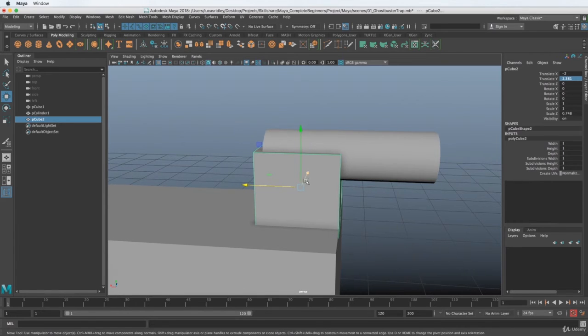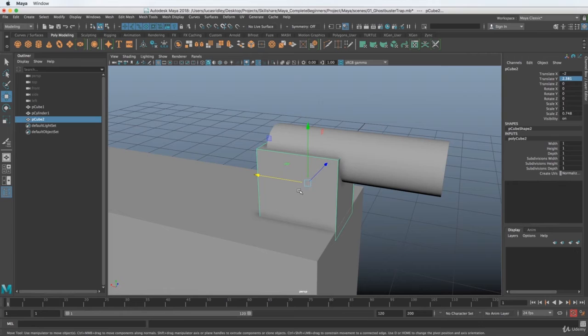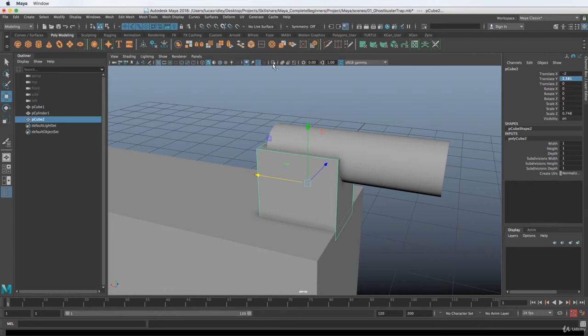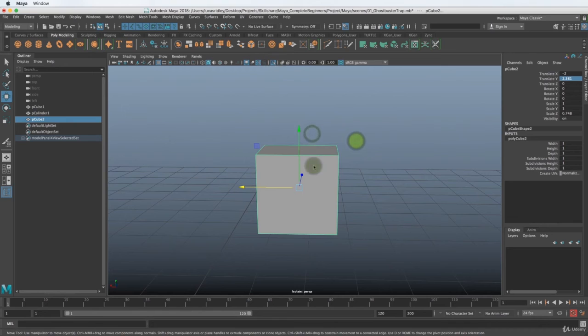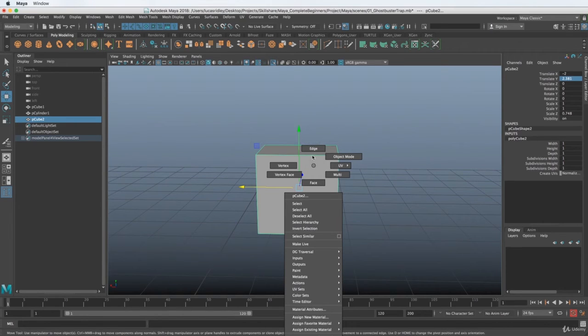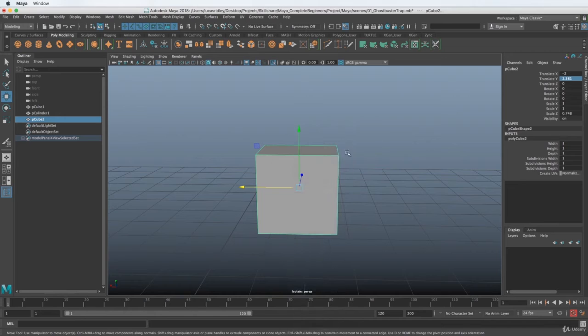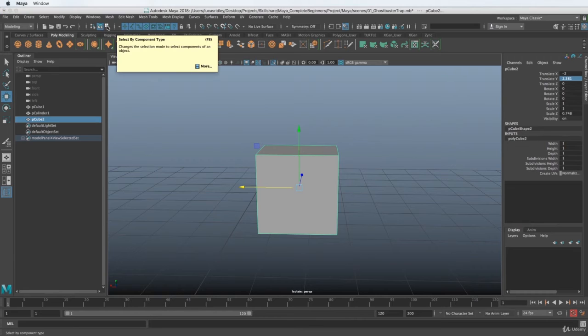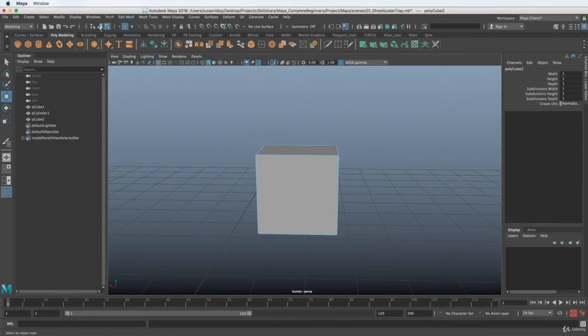So if we take this square, I'm just going to isolate it with this little button here, isolate select. I right click. Now I can see and change my selection mode to edge, vertex, vertex face, face, or back to object mode, which is what we're currently in. That's also denoted by this little button up here in the top left. If we want to go to component mode, we can click this button. And again, it'll show that if you hover over it.